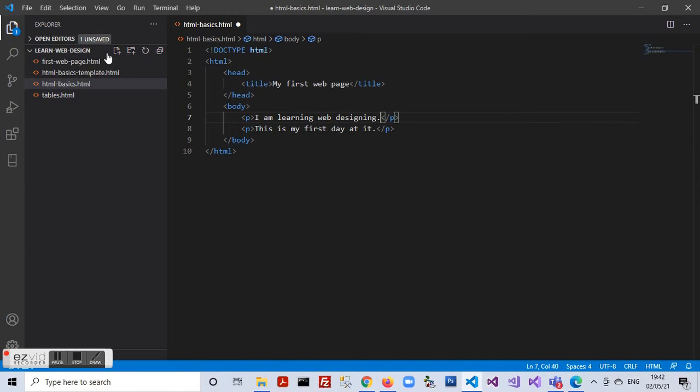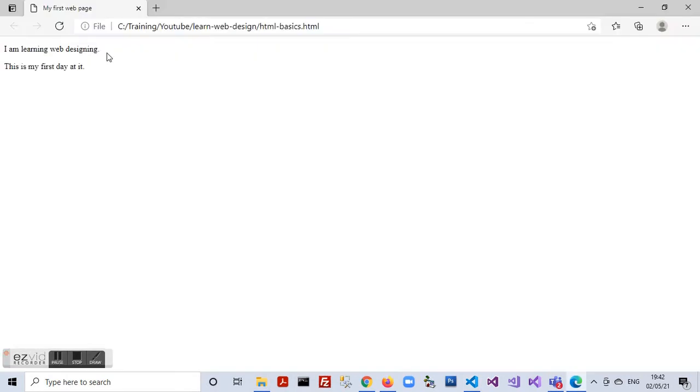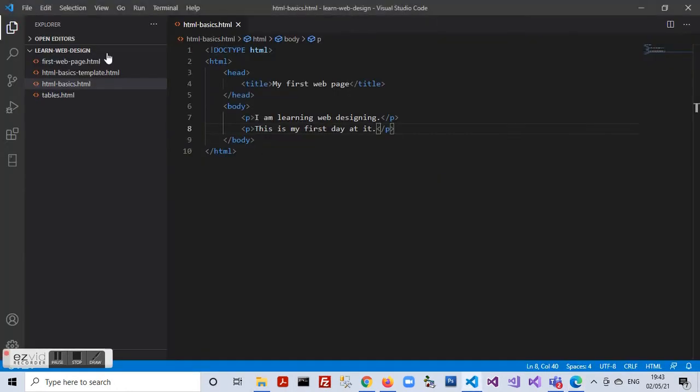So the browser, when it encounters these paragraph elements, provides a basic styling, a base styling to the paragraph. It might be some blank space before the paragraph, some blank space after the paragraph.